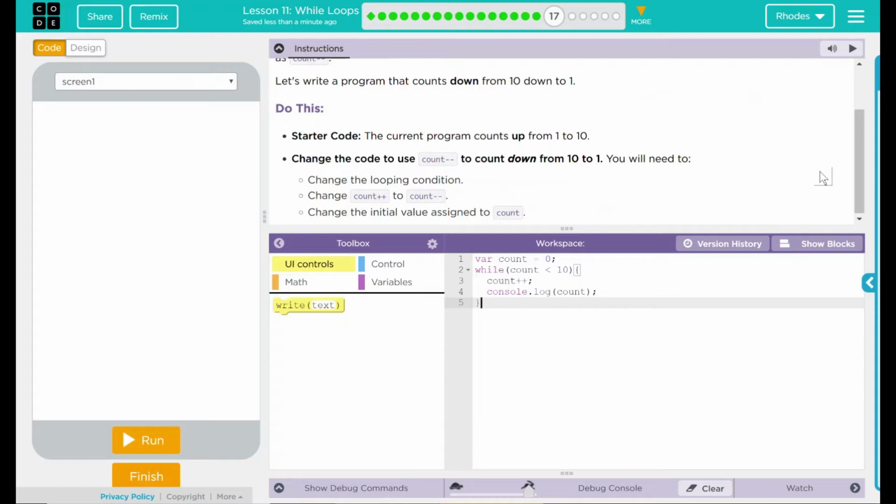We have some do this. Starter code. The current program counts up from 1 to 10. Change the code to use count dash dash to count down from 10 to 1. You will need to change the looping condition, change the count plus plus to count dash dash, and change the initial value assigned to count.